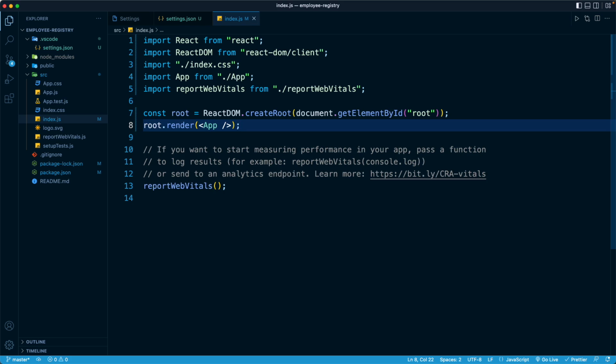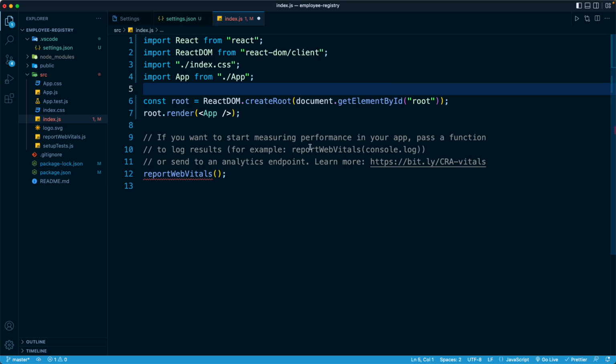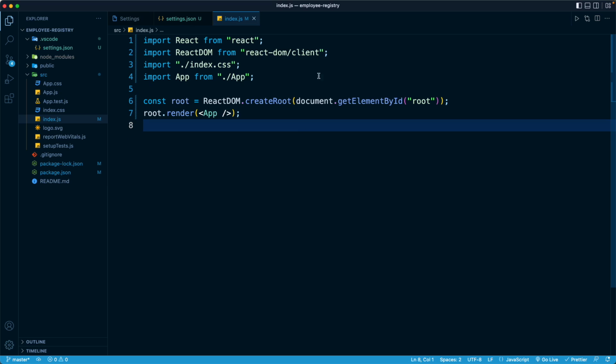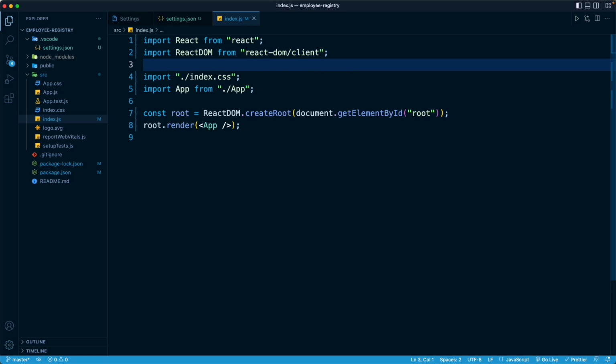We also don't need this report web vitals import. That is if you want to start measuring performance in your React application and do things like send a message to an analytics service based on performance. We don't really care about that for this section, so we can remove the import and also remove this comment and the invocation of report web vitals below. So at the end, you should just see React, React DOM, the index CSS file, which has some base CSS styles, the importing of our app component, and then the rendering of our app component in the app.